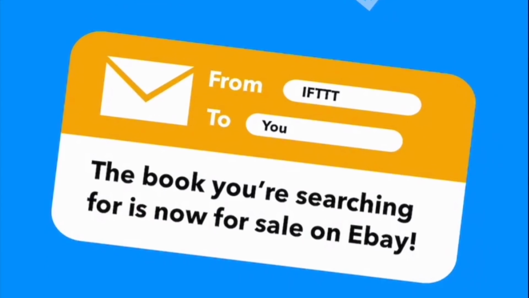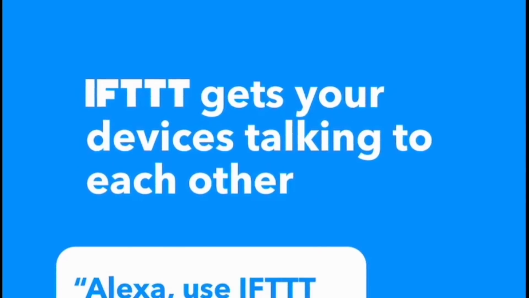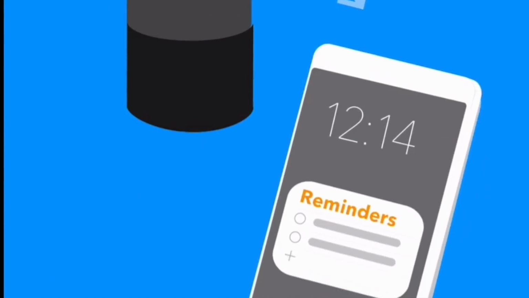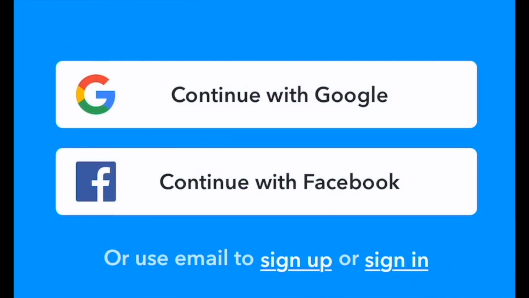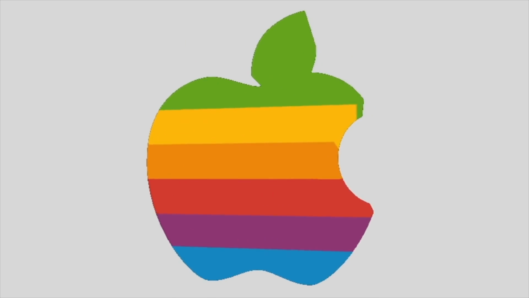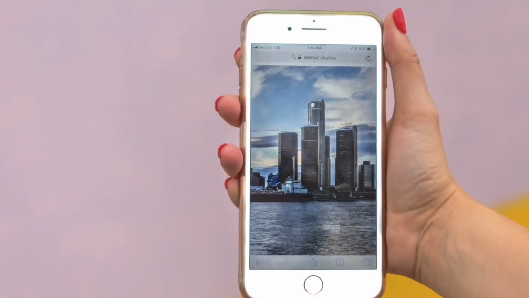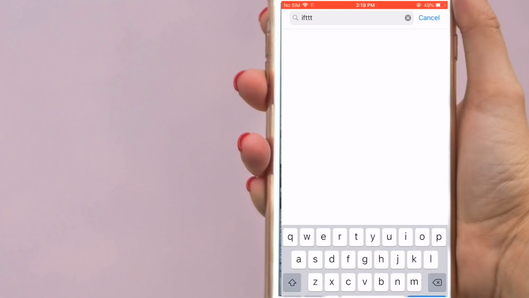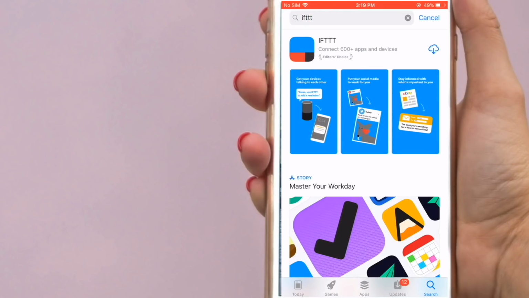IFTTT allows us to create what it calls recipes so that when certain events happen, you get a notification of that event. There are so many helpful pre-made IFTTT recipes out there already. This app is available to Android and iOS users. I'm going to show you how to work this through iOS. The interface on both is pretty similar. I'm going to start from the beginning to show how easy it is, and I'm also going to set up a couple of recipes that bring value to my family.